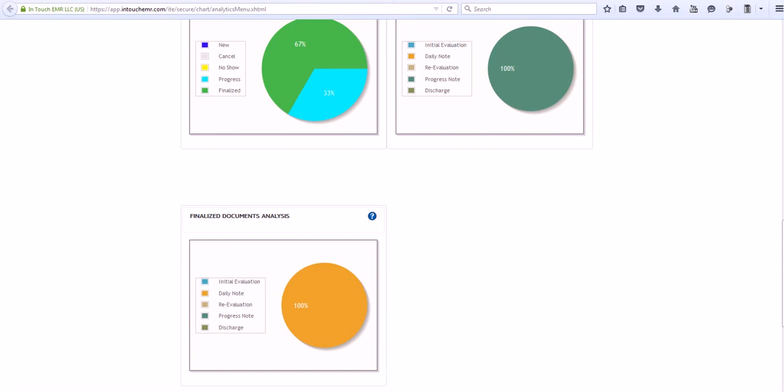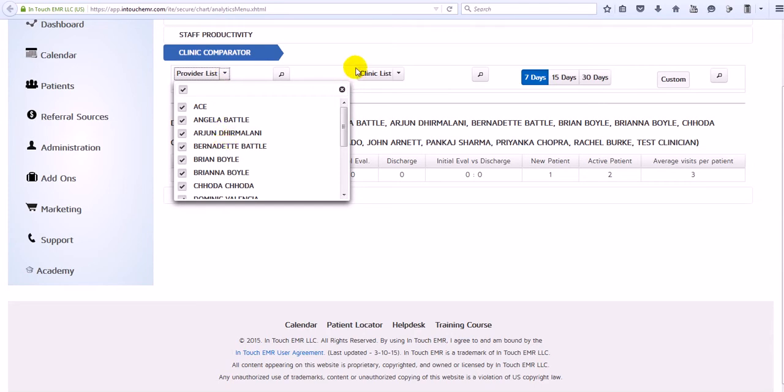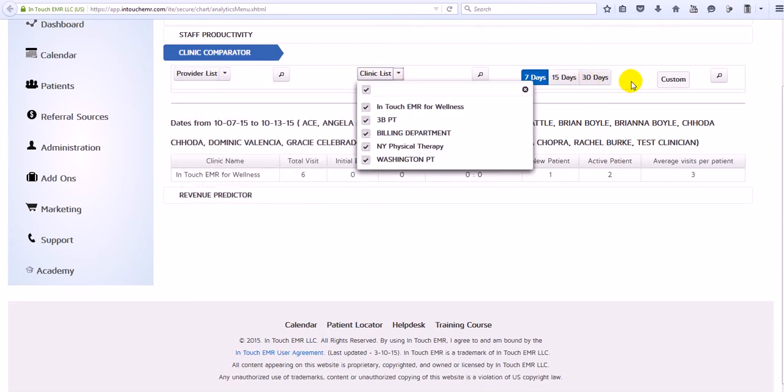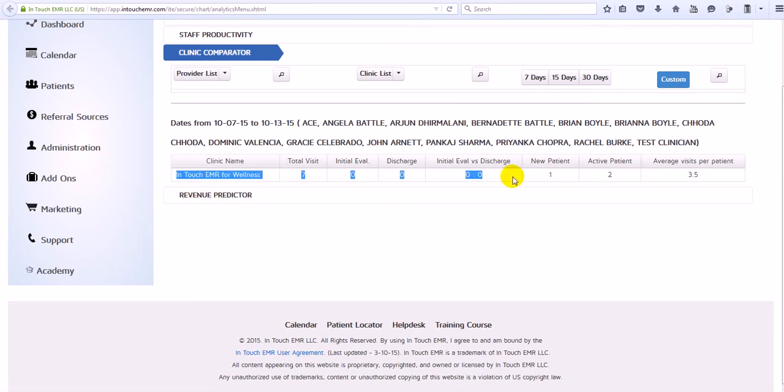The clinic comparator is a valuable feature. All of these features can be broken down by providers, can be broken down by clinic, can be broken down over a certain number of days. And this now allows you to compare clinics and say, okay, which clinics are doing better? What's the average number of visits per patient?